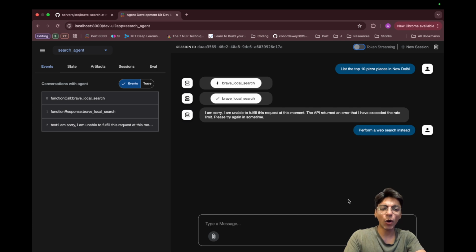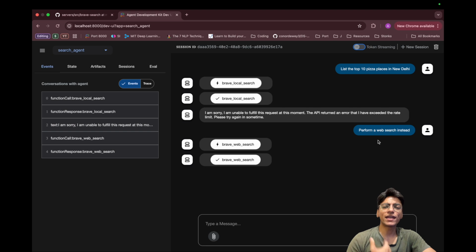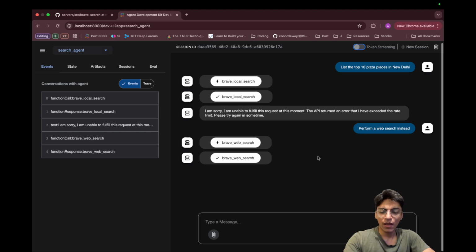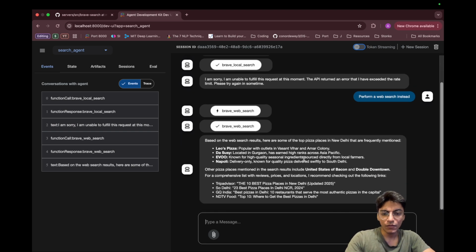Now you can make your prompt more and more specific so that it does it automatically. Right now it's taking the command, doing it, and it has given me a list. Top pizza places in Delhi. Leo's is pretty good. The Sushi is good. Eve is pretty good. And Napoli, I've never been there. I'm sorry. And it is also giving me some more information that okay, I can visit these websites to get some more information. So it is basically getting this information from the internet right now.